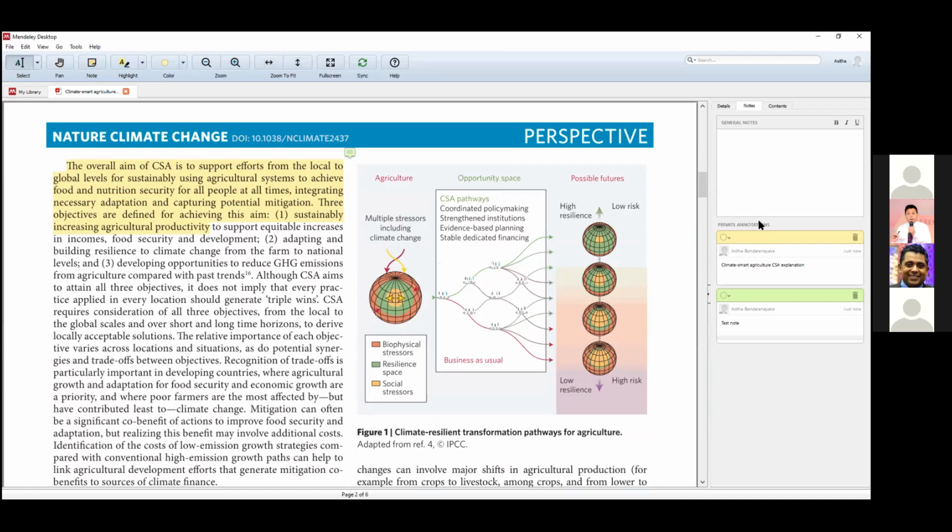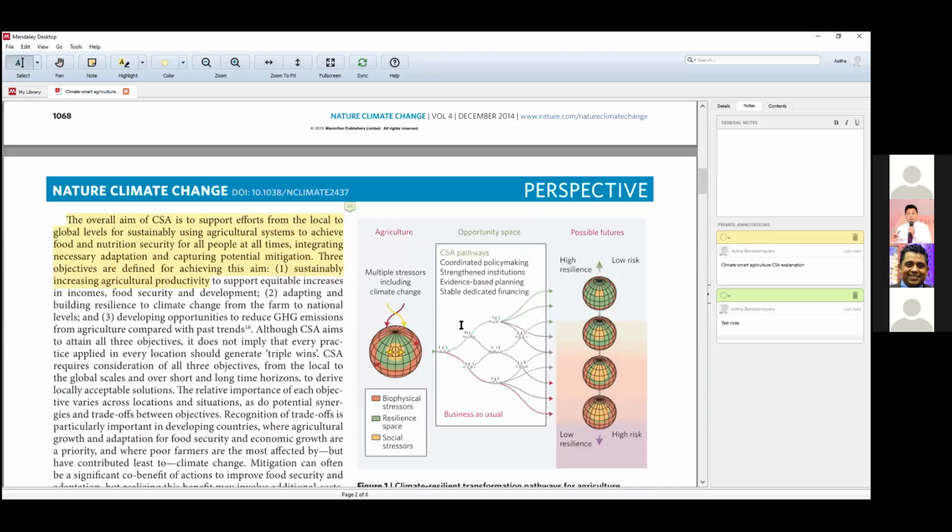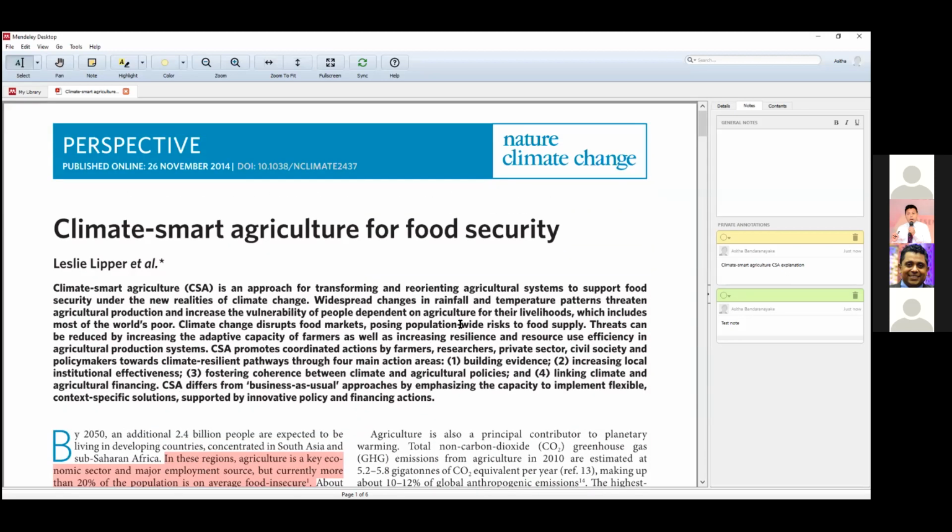Whenever you share these documents and so on, even in search, these things will not pop up. It's only when you open the document that you will see these things. So let's say I want this paper to be used for climate smart agriculture, like a motivation or an explanation for this area. In general notes, I can say motivation, climate smart, which of course will be in the title as well, and explanation.